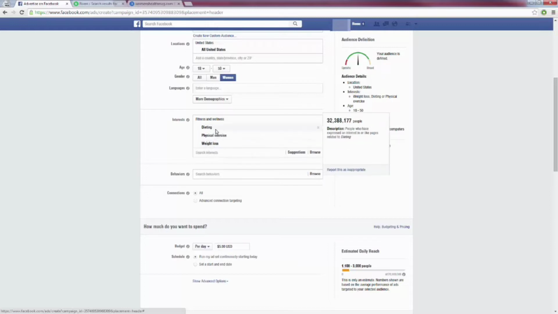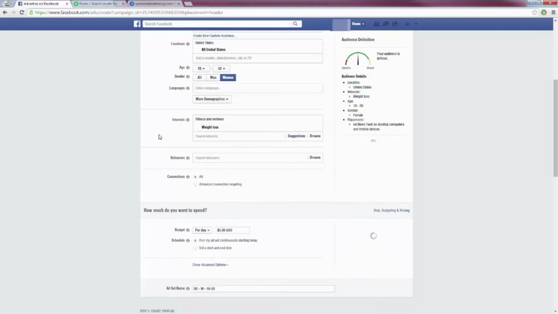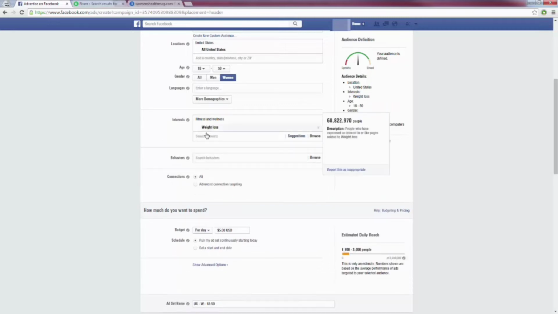I could get 100 clicks from people who are dieting fans, 100 clicks from people who are into physical exercise, and 100 clicks from people who are into weight loss. And all of the people that opt into my squeeze page could all be from weight loss, and I'm just wasting money by advertising to the dieting people and the physical exercise people. So what I would do is close out of these right here, for example, and with this ad, I would just focus on weight loss.